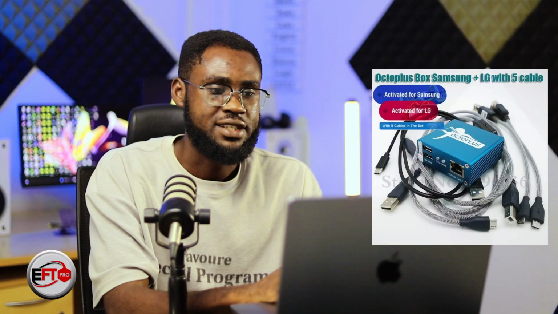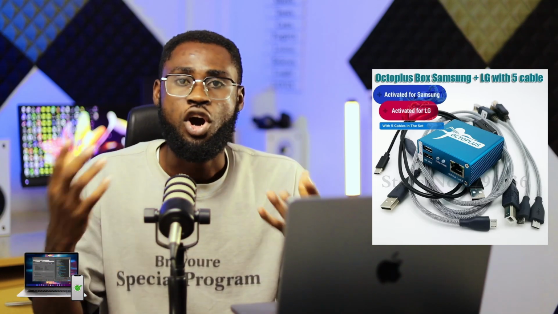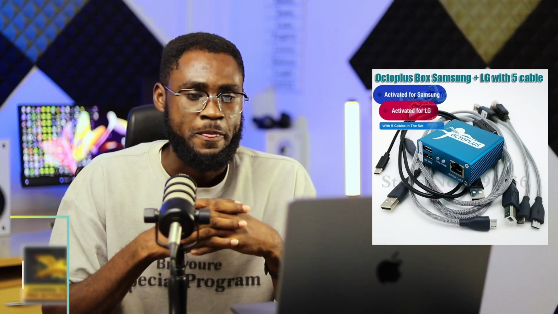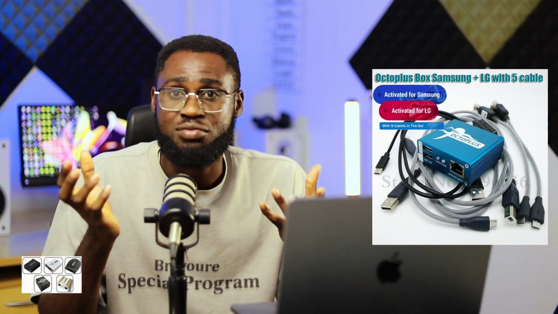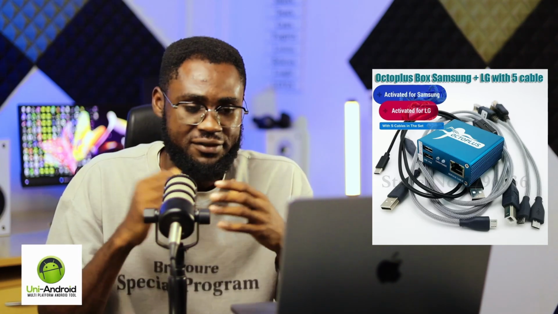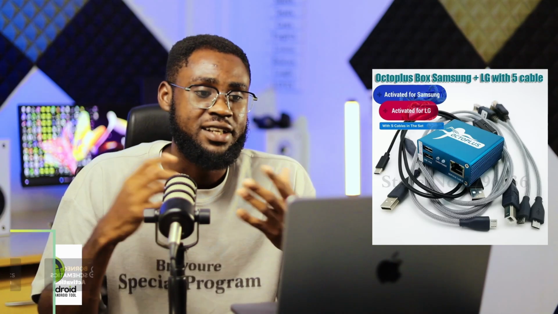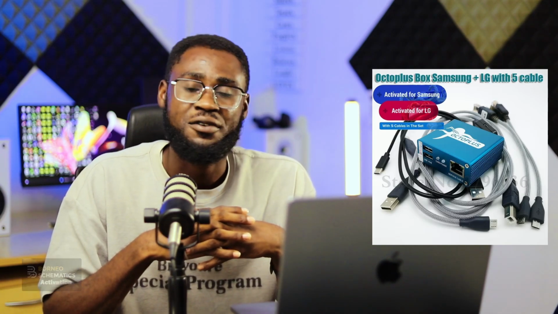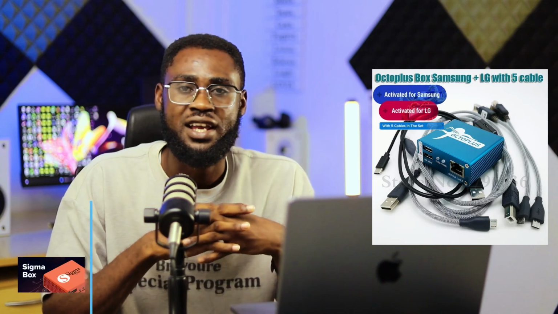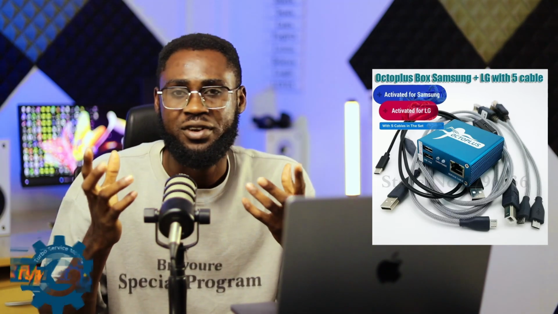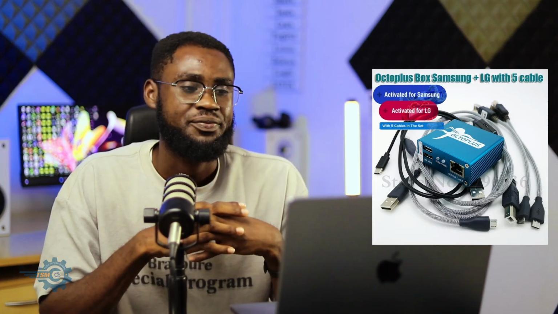So let's move to another one. This is called Octopus Box. This box you see on your screen is not a cheap box, it's quite expensive. If you are in Ghana, you buy this for around 4,000 Ghana cedis, or in dollars, about $200 to $300 thereabouts. Yes.